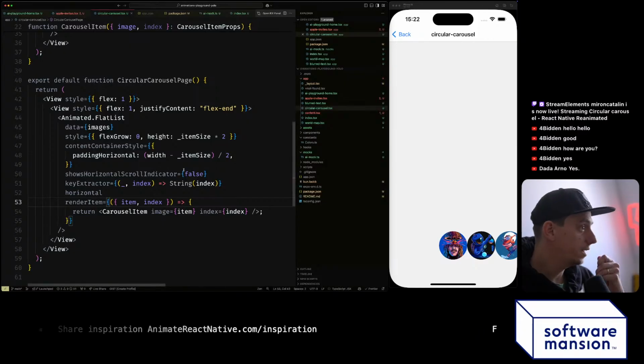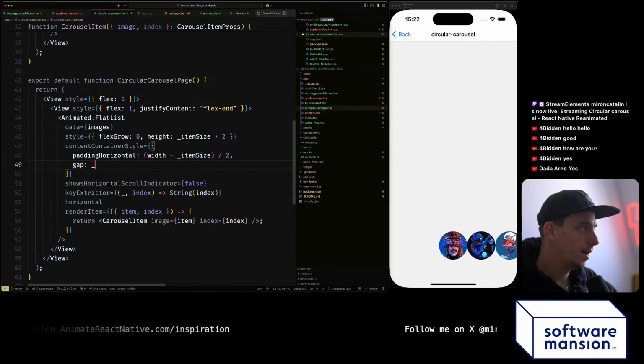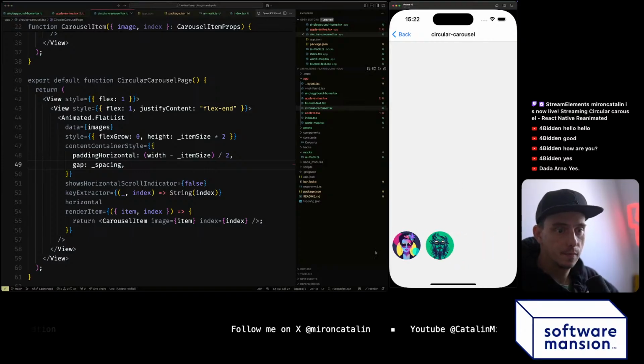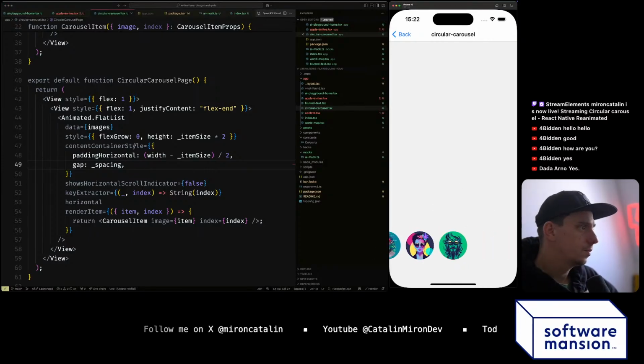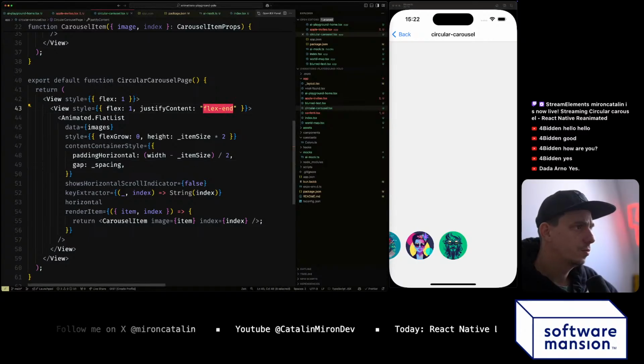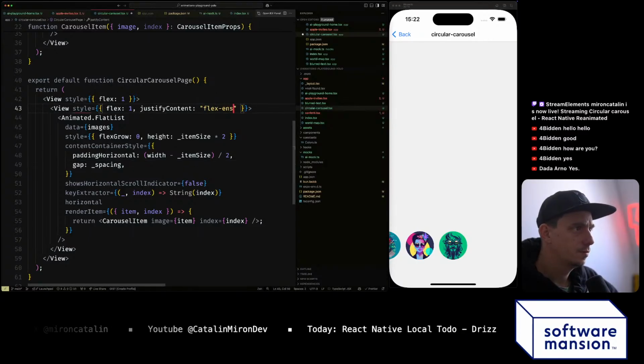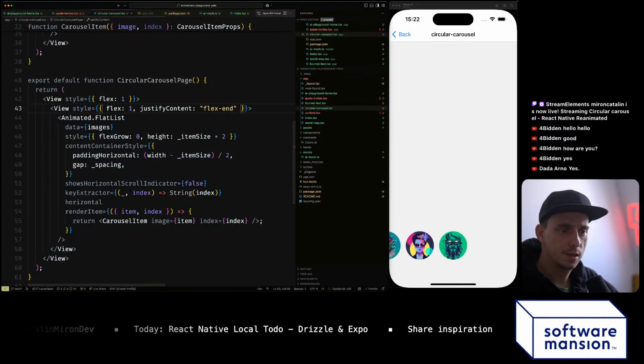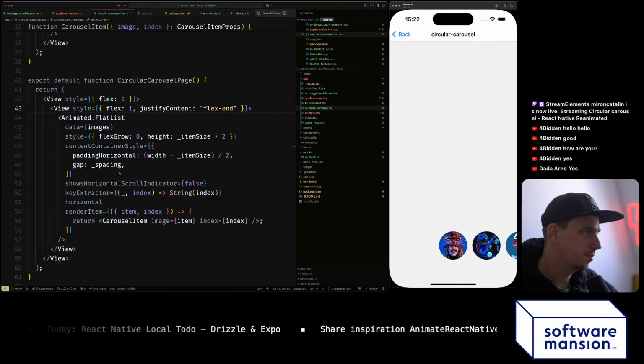And now let's also add the content container style. I'll add a gap of spacing. Okay. So now if I actually remove... doesn't matter, it's okay. Okay, so now we have the spacing between.